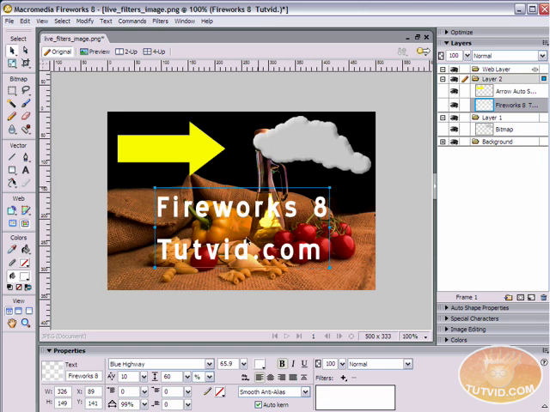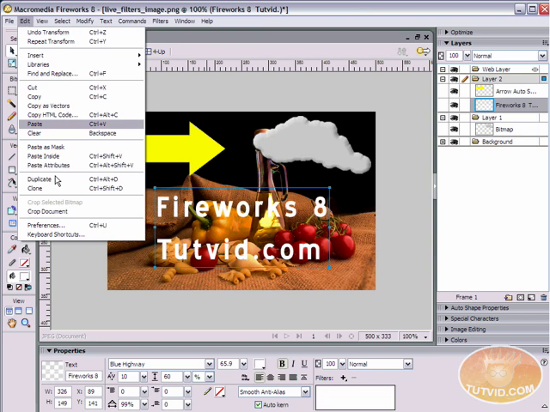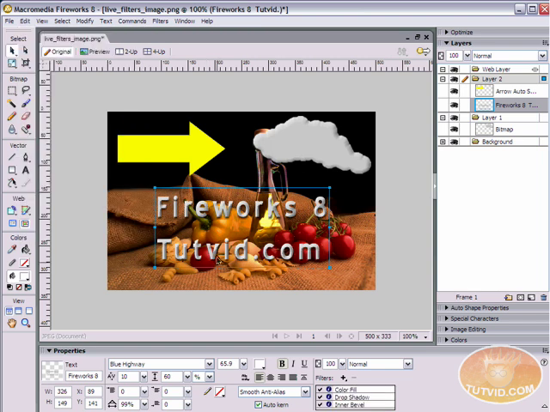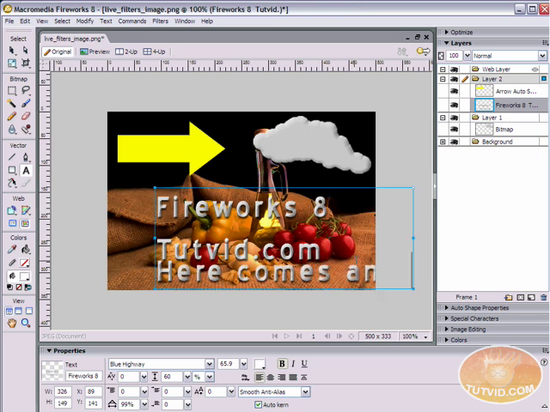So in this case, let's just come up here to edit and hit paste attributes. And we've pasted the attributes from this cloud now to this text. But if I came in here, I can still double click, and here comes another line of text. I can still go in and edit and add type or take type away or whatever I wanted to do. It's still editable text, and that is very nice.